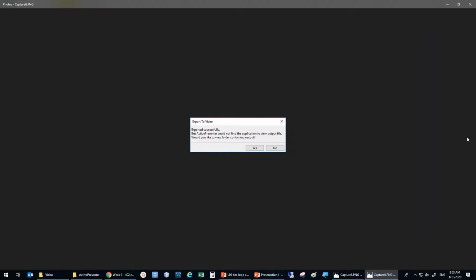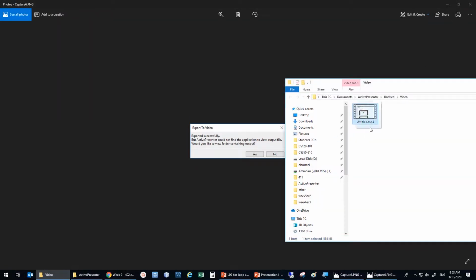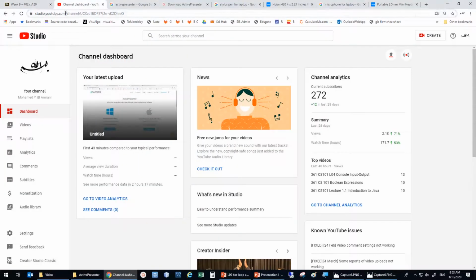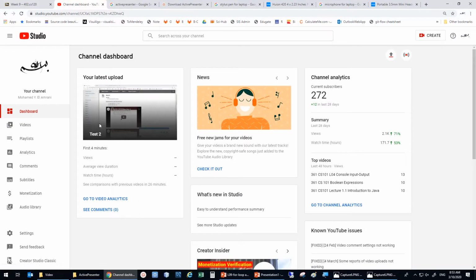Then it just converts it, and it shows you where the output is, which is the video file. With this video file, you go to YouTube by studio.youtube.com, and then you click on this button, create, upload the video, and then it will just follow the steps to upload it. Now you can manage your videos here if you want to. That's maybe another story.